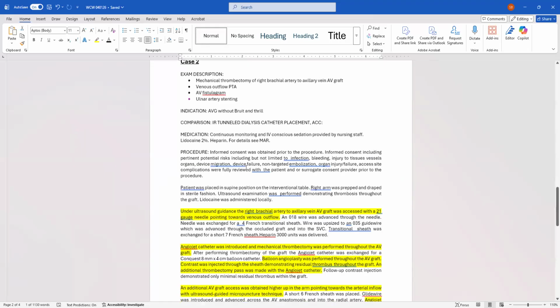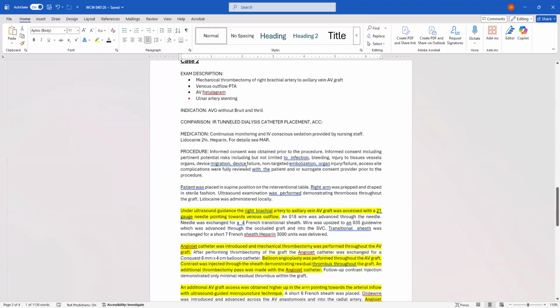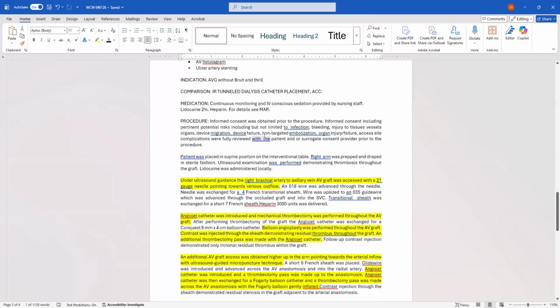So let's go on to case number two. This is a thrombectomy procedure of the AV graft, and this particular patient has a brachial artery to axillary vein graft. And we see in the first few bullet points that it mentions an angioplasty of the venous outflow, an AV fistulogram, and ulnar artery stenting. So this looks a little bit out of the ordinary from a typical case that we see for dialysis access maintenance. So let's take a look at this case.